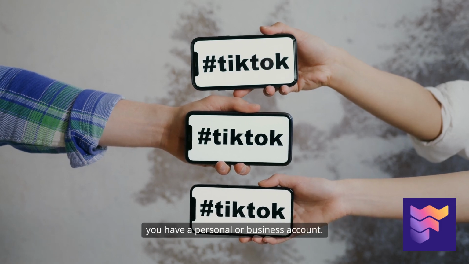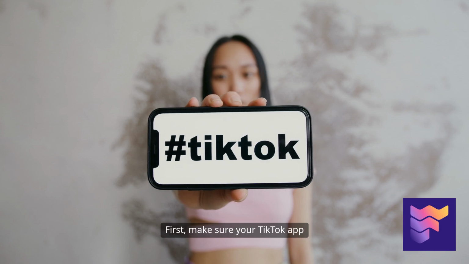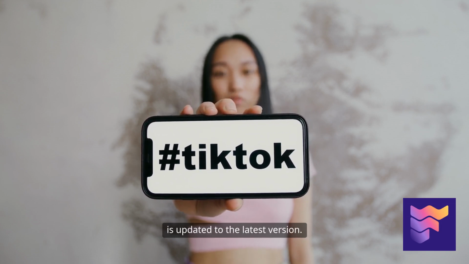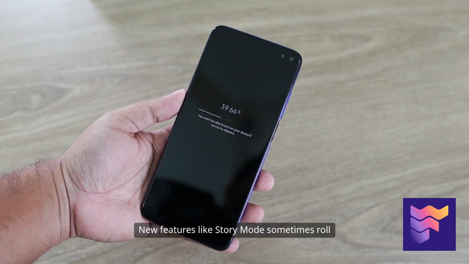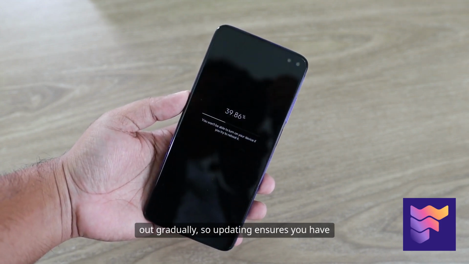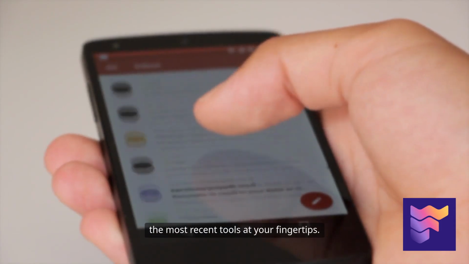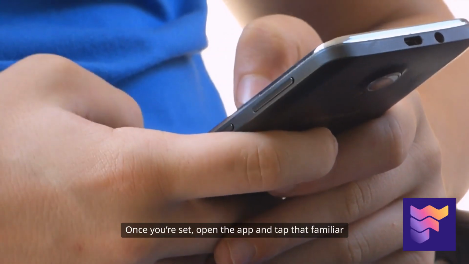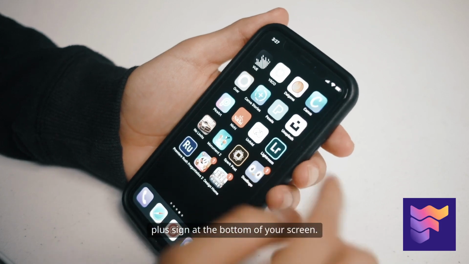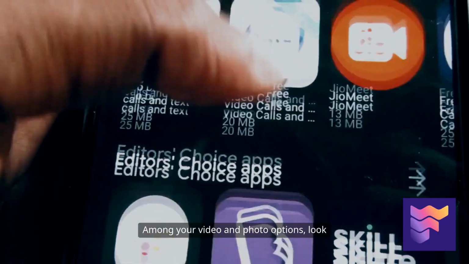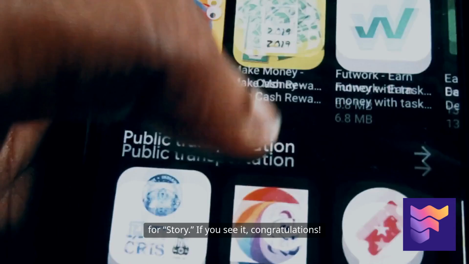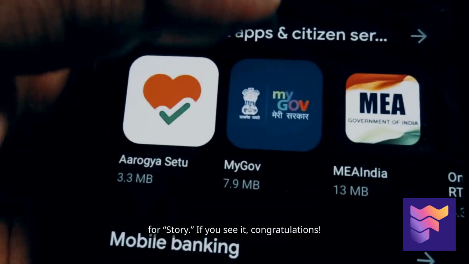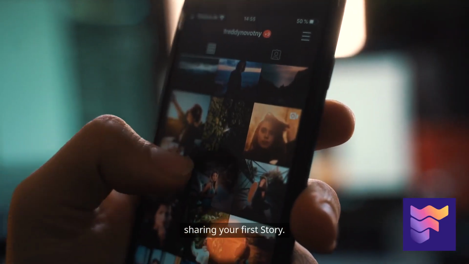Whether you have a personal or business account, first, make sure your TikTok app is updated to the latest version. New features like Story Mode sometimes roll out gradually, so updating ensures you have the most recent tools at your fingertips. Once you're set, open the app and tap that familiar plus sign at the bottom of your screen. Among your video and photo options, look for Story. If you see it, congratulations! You're moments away from sharing your first story.